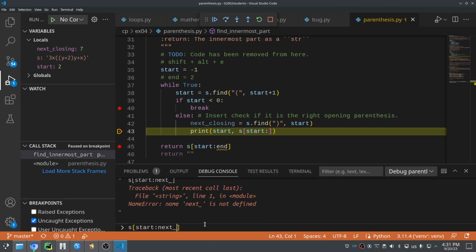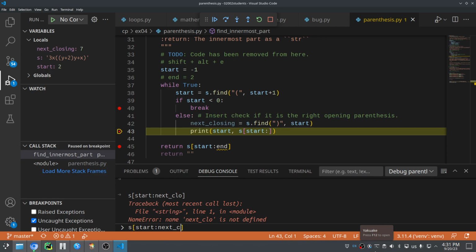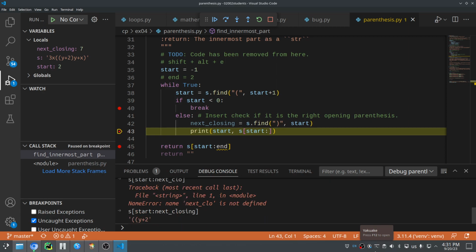Oops, I pressed enter prematurely. It's because I need to press tab. I'm not so familiar with this. Tab. Okay, so this is the bit we're cutting out right now.